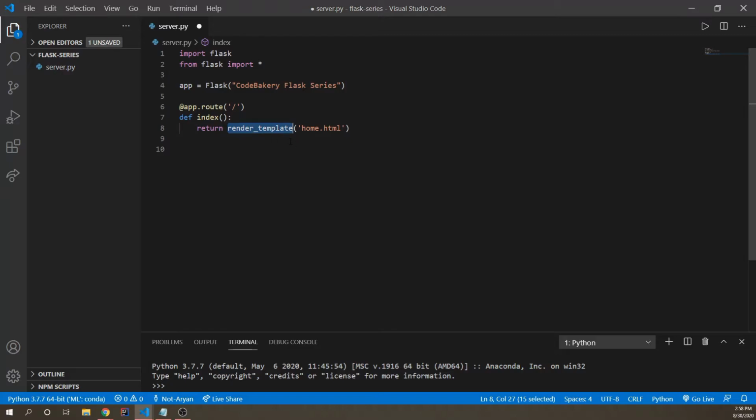This is a Flask specific syntax that is specific to rendering an HTML file. And so what we're going to want to do is when a user visits our home route, we just want to return an HTML file. Well, we haven't made the HTML file yet, so let's go do that.